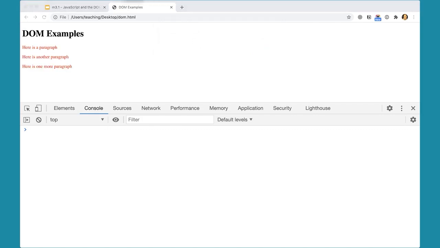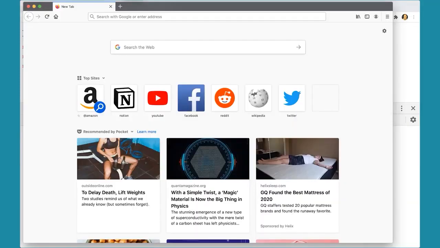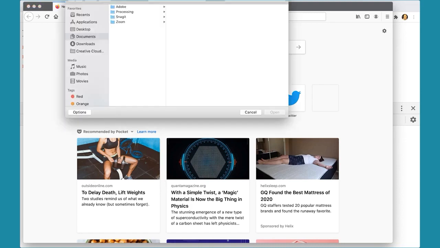So I'm going to switch to Firefox web browser over here. Firefox does things a little bit differently. It uses the Mozilla rendering engine, and so it renders things a little bit differently. So I'm going to go ahead and open our page here in Firefox.